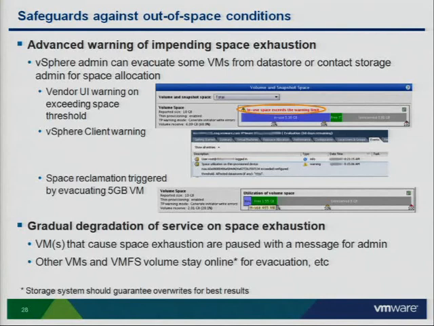There's a question here: is automatic LUN growth part of this as well? Automatic LUN growth as in hardware LUN growth? Oh yes, of course. And so you can grow the LUN, you can extend the VMFS volume, and all this keeps working.